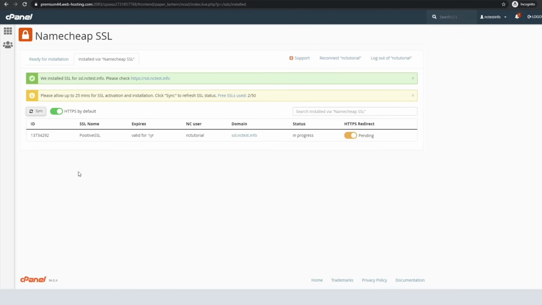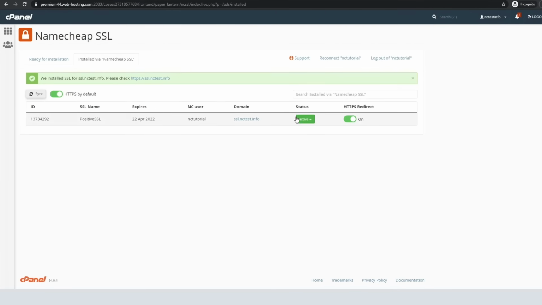Once the installation has been initiated, the SSL should be set up automatically within 25 minutes, but you can wait for a few minutes and click Sync to finalize the installation manually. At some point, the certificate status will change to Active in the Installed via Namecheap SSL tab. After that, your site will become accessible using the secure HTTPS connection within about 10 minutes.